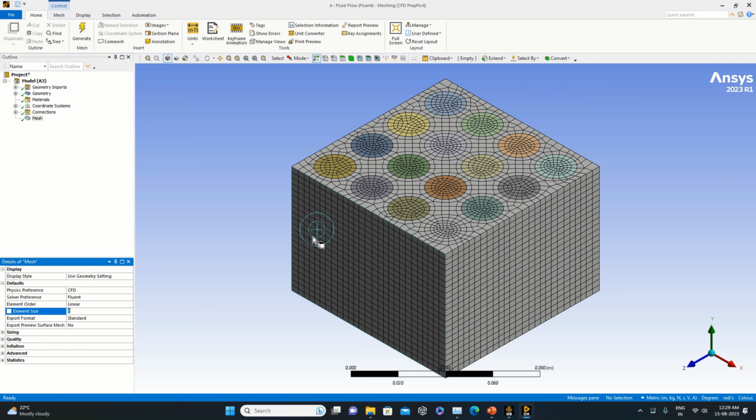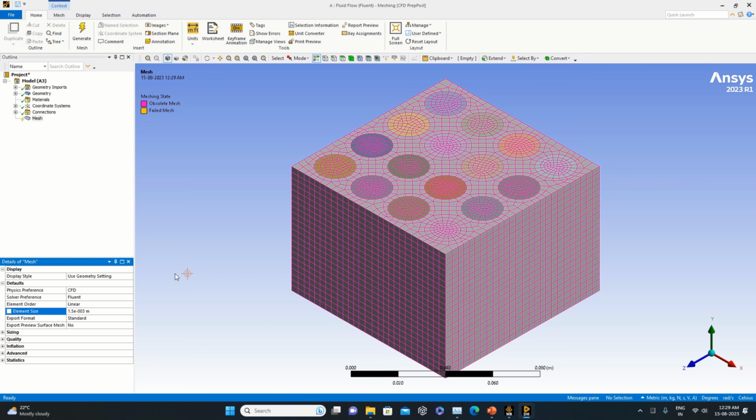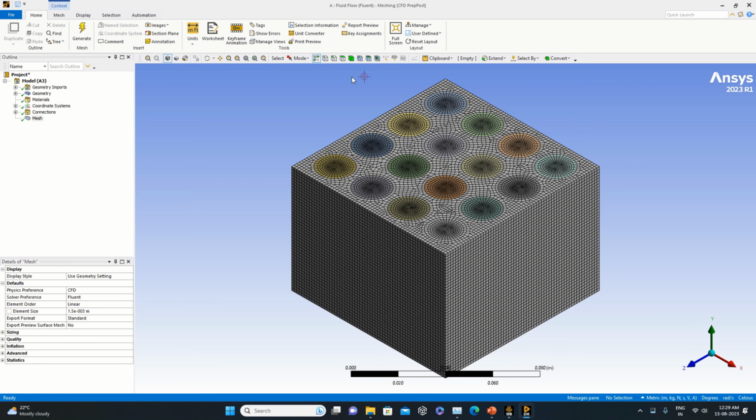If you are not satisfied with the default mesh, you can change the element size based on the dimensions you have. Say, for example, I put 0.0015 as the element size, and let's generate the mesh. Depending on how fine you make the mesh, the time required will change. If you are satisfied with this mesh, you can continue with it, or you may generate a finer mesh. I'm going to go with this mesh because I'm just trying to check whether things go in the right way, so that we can visualize.